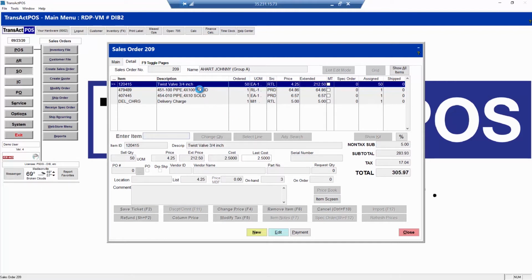Ahart. So we're going to flag this item as a special order item. Now, there are a few ways you can do it, but here's what we're going to do. We're going to hit edit, and we've got this highlighted, and we're simply going to hit special order right here.